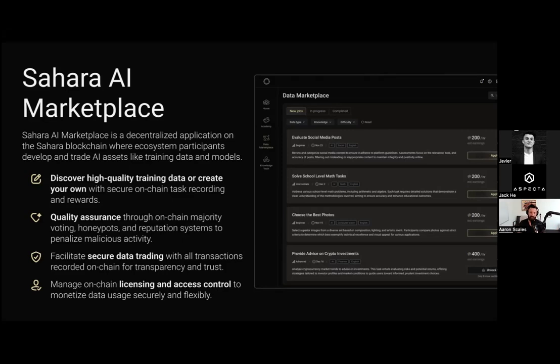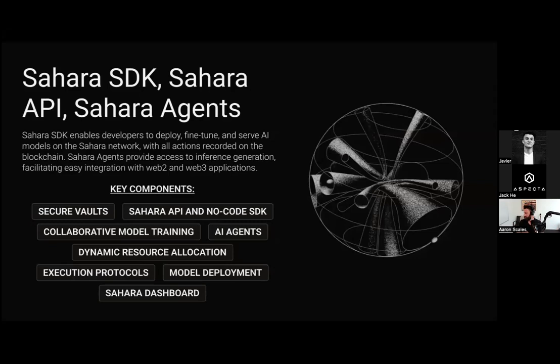This marketplace is also where we're going to facilitate the secure trading of data, models, and all AI assets on chain. This is also where we're going to manage the licensing and access control of those assets.